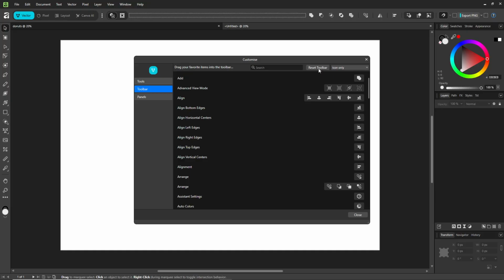So there you have it. Whether you're making tools visible again or doing a complete reset, these steps will get your Affinity Designer workspace back to working order.